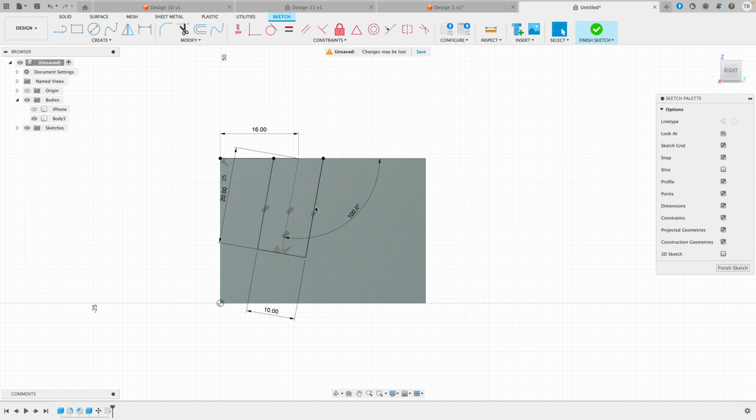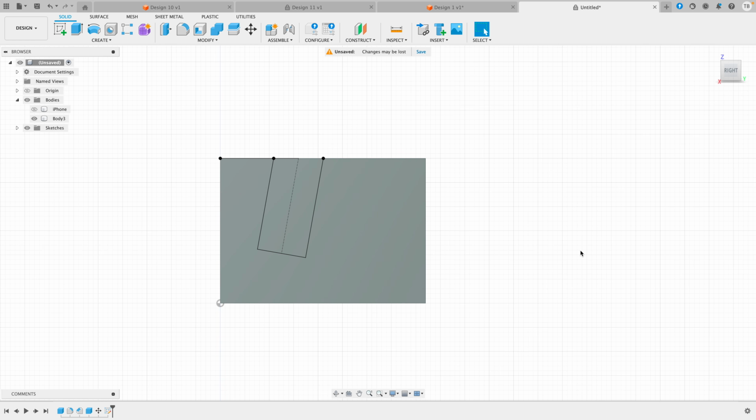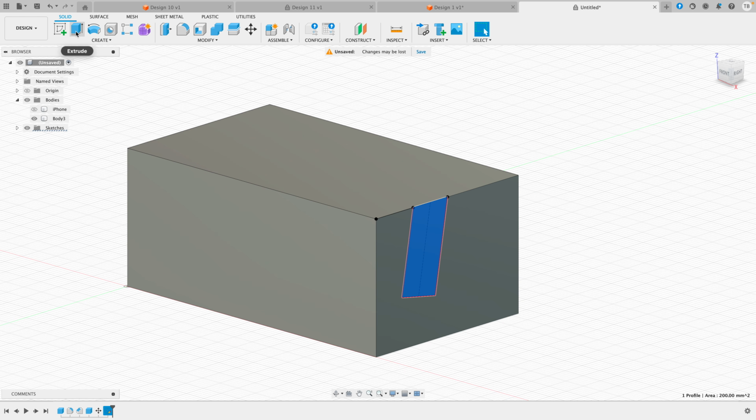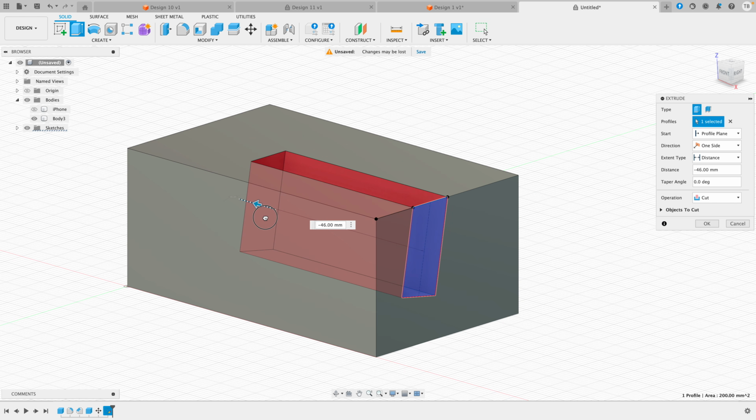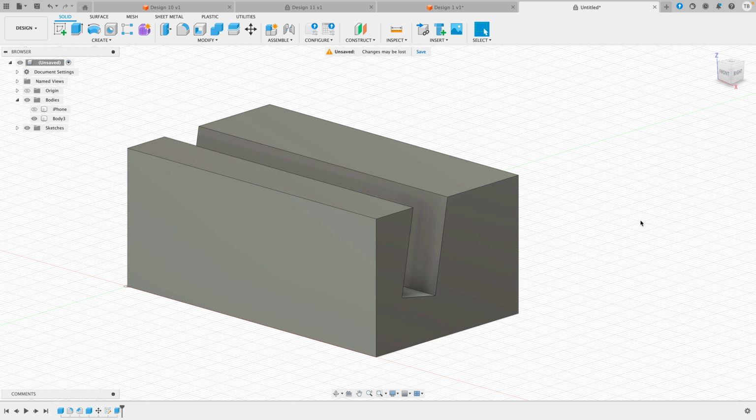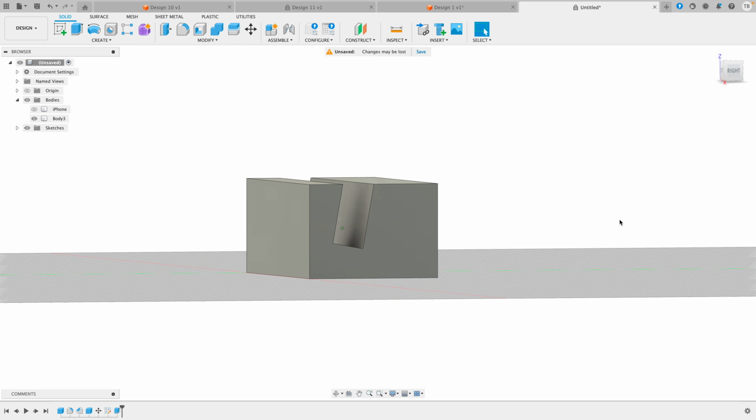I hope that wasn't too confusing, but sketches are really important. Let's go ahead and click Finish Sketch. Take this area here, go to Extrude, and it'll cut through the entire shape, and I'll just drag past it, it doesn't really matter, and click OK. So now we have our custom phone stand.